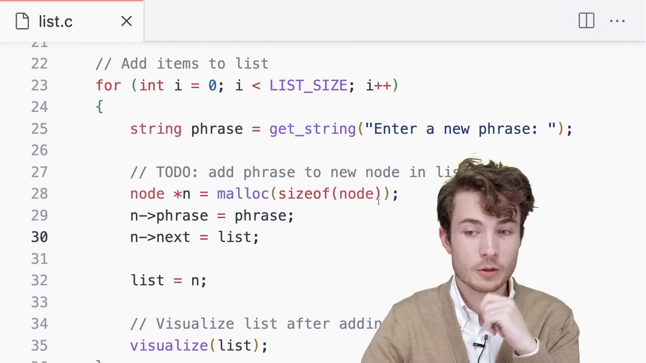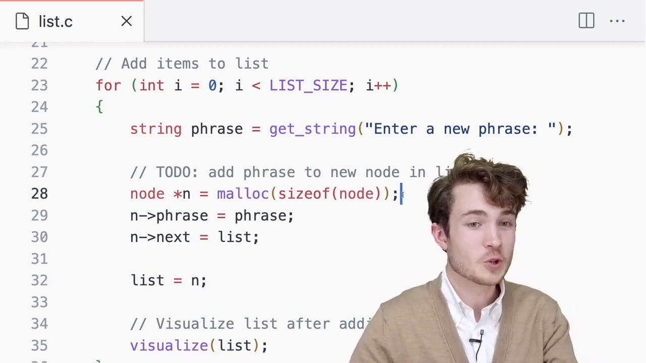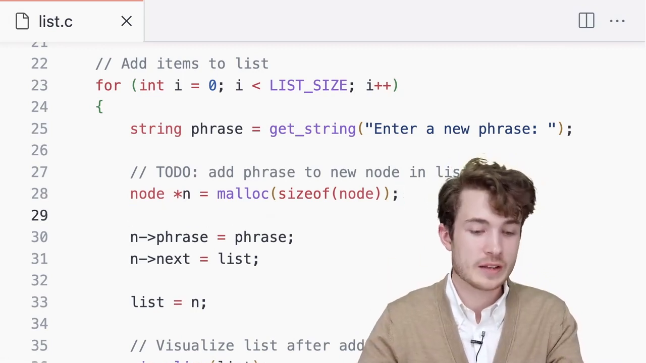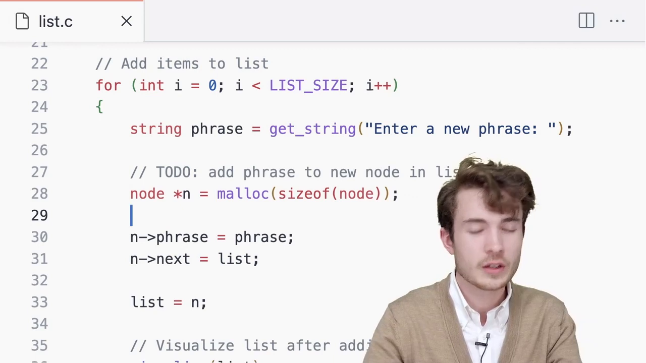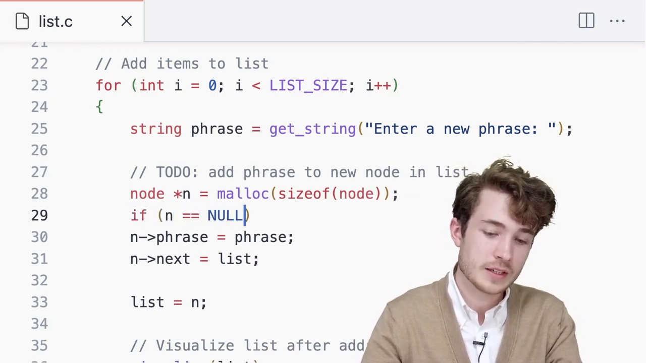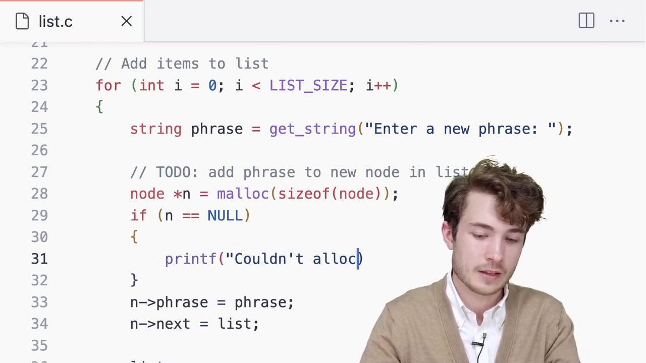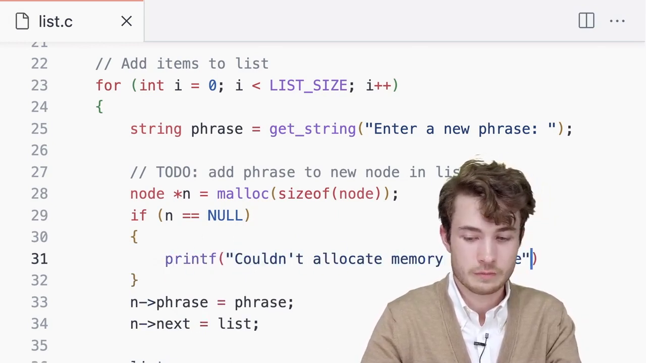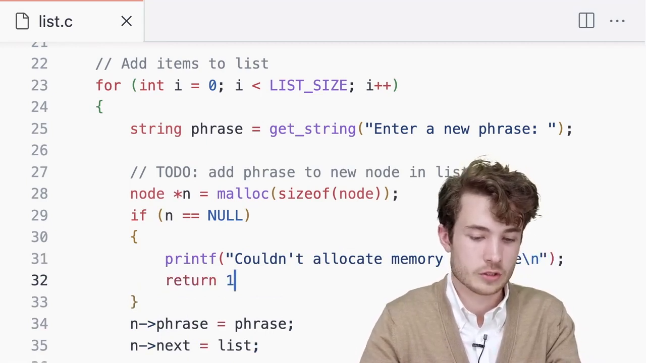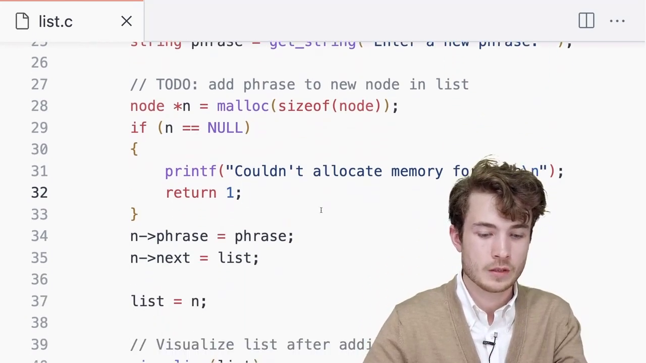So there is one final thing to do here, which is to make sure that if we're asking for memory, we do want to make sure that this memory is actually given to us. And before we go ahead and use this pointer called n, we want to make sure that we're not getting back some null value. So if n is null, what we want to do is simply print something like couldn't allocate memory for node, or whatever you want to type here, some descriptive error. And then we could return 1 to symbolize that something went wrong here. OK.